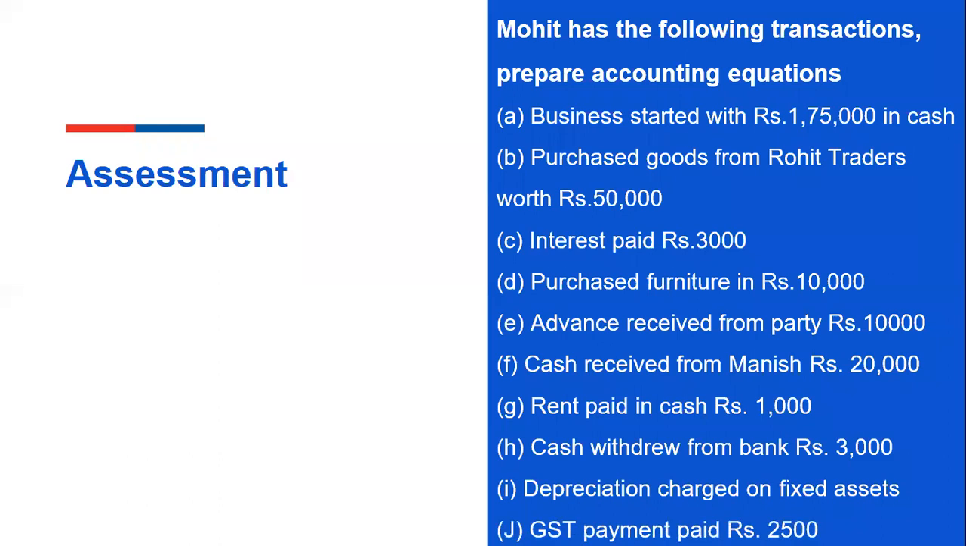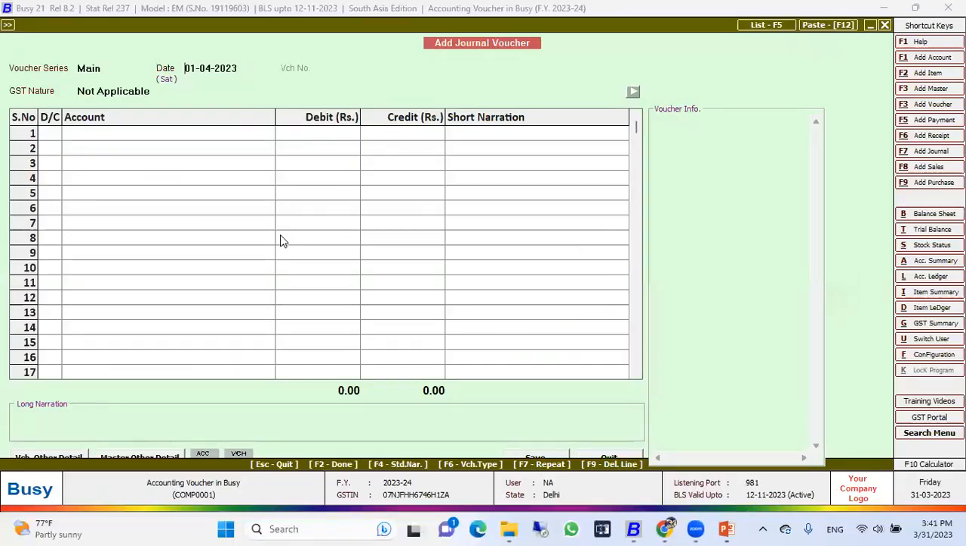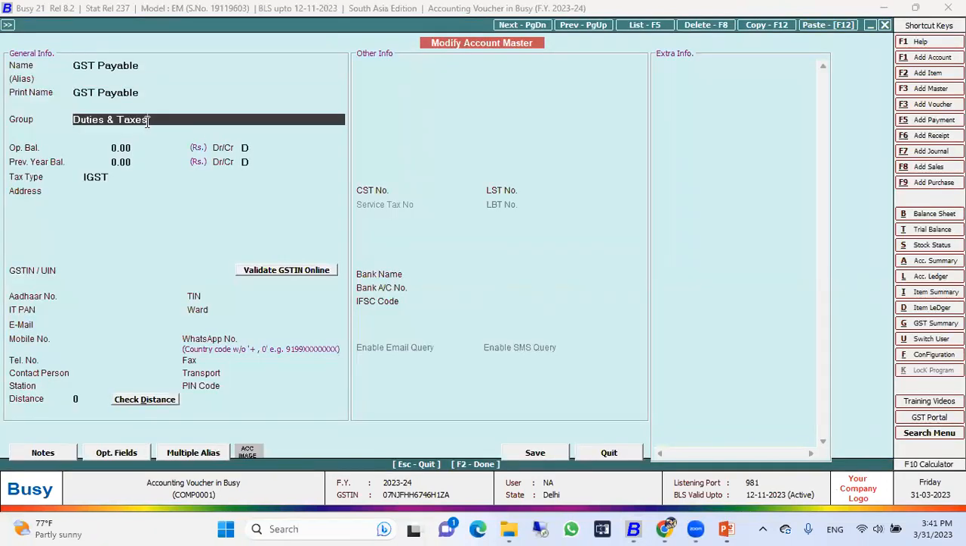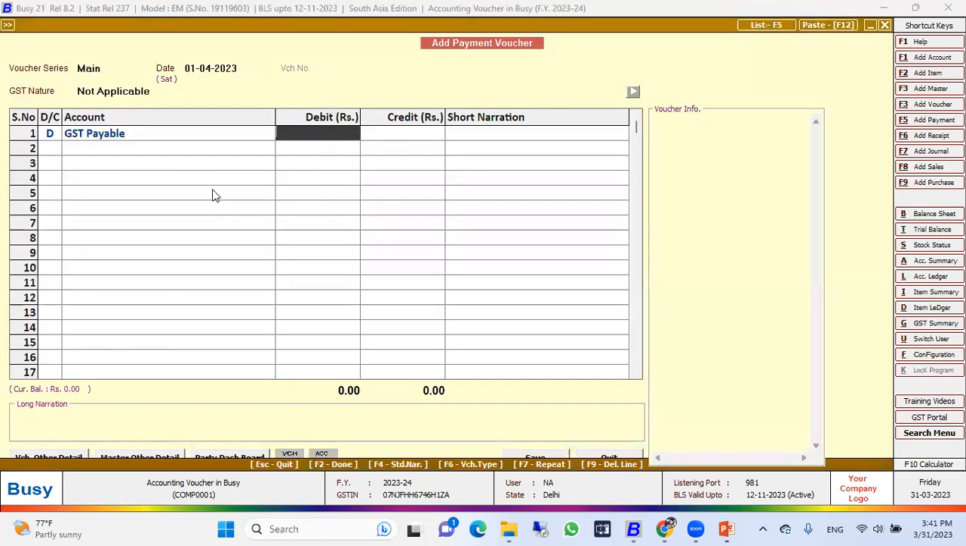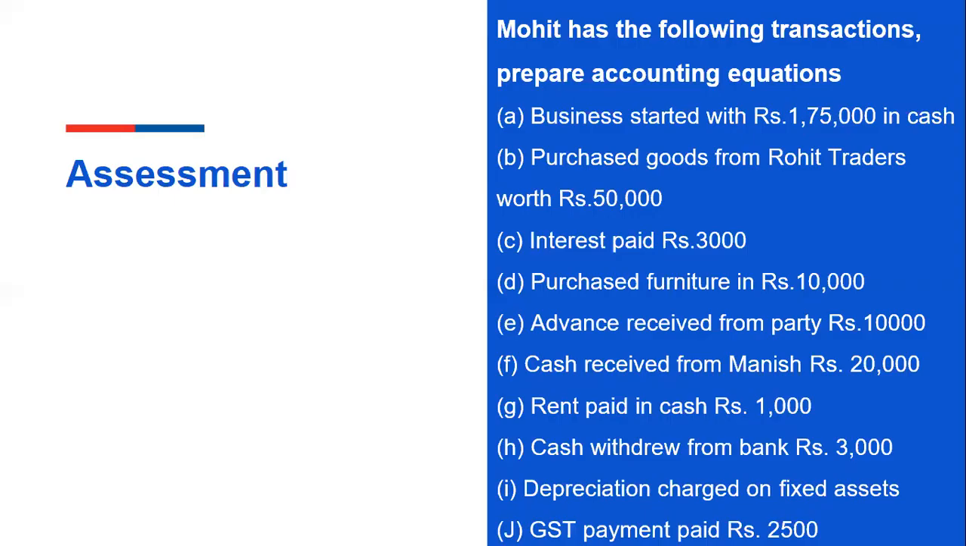Last transaction is GST payment paid rupees 2500. So you are doing payment, GST payment to government. So you can record this transaction in payment voucher and select the account GST payable. This is the duties and taxes account, you can see, and specify the amount of tax and select credit account. So you are issuing money to government, so you can select it, treat as credit. So these are the transactions we recorded in the data.